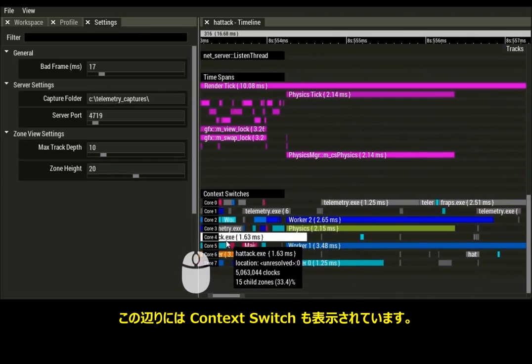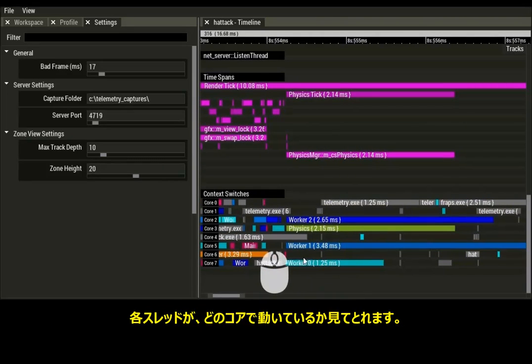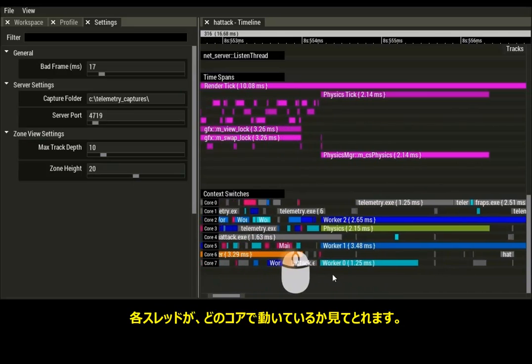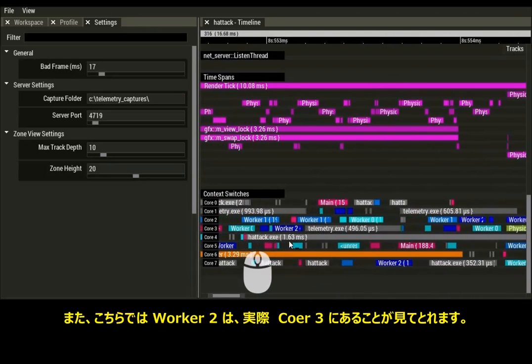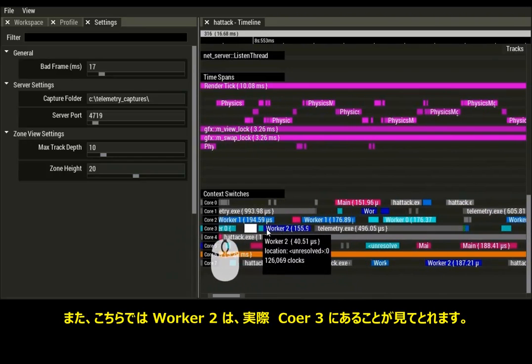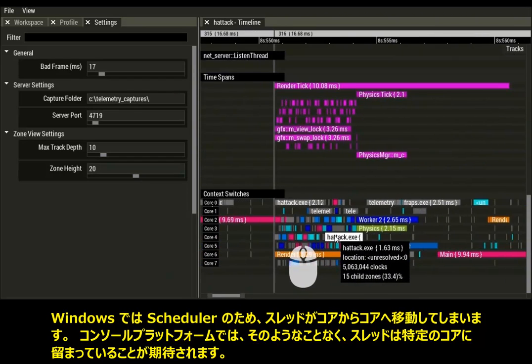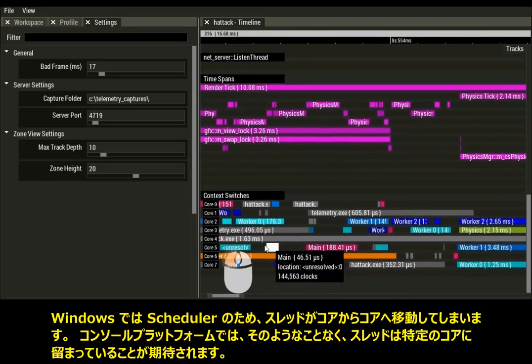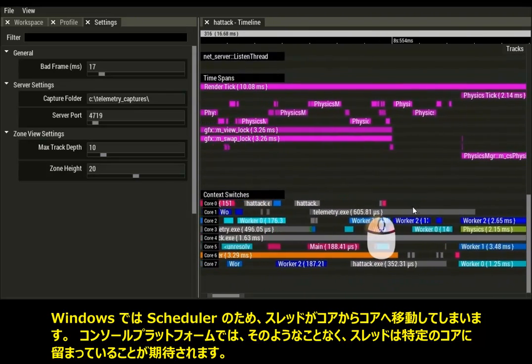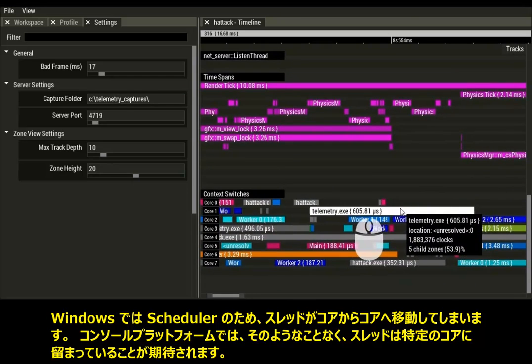We can see context switches here as well. So this shows us which core each of our threads are running on. So in this case, worker 2 is on core 2 here. And then we can see worker 2 right here is actually on core 3. So on Windows, we're at the mercy of the scheduler. So our threads kind of jump around from core to core. On a console, you'd probably expect to see more thread affinity where threads stayed on a particular core.